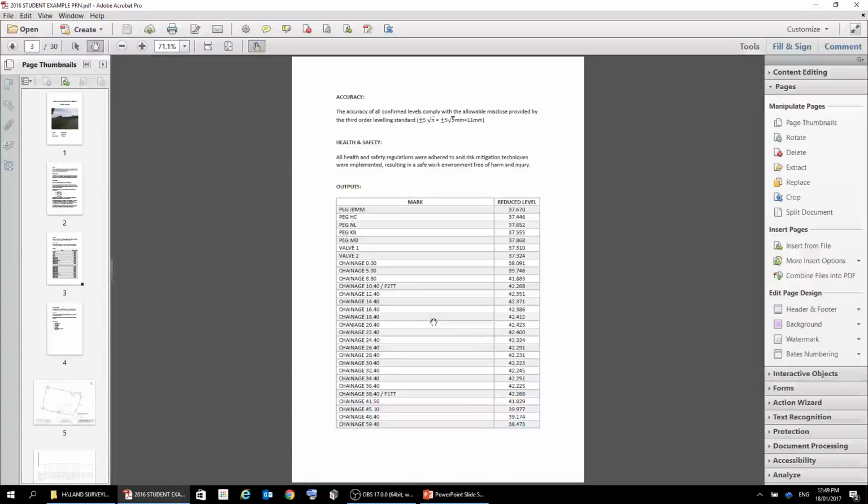Health and safety, you need to mention the health and safety and perhaps show that you've got some examples of how you adhere to it. Perhaps allude to your company's excellent record and how they really value or put a high emphasis on health and safety. Your outputs, in this case here, we were just after levels.